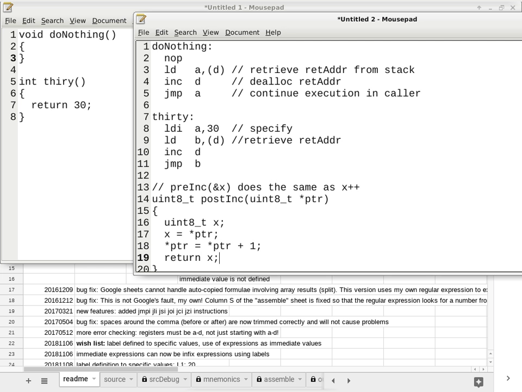So that is kind of underneath x plus plus, or post-increment. This is what it's doing. It's taking a snapshot of x before the increment, and then it increases x by 1, but the value of the expression x plus plus was the original value of x before the increment, as opposed to pre-increment, or plus plus x, which returns the value of x after the increment.